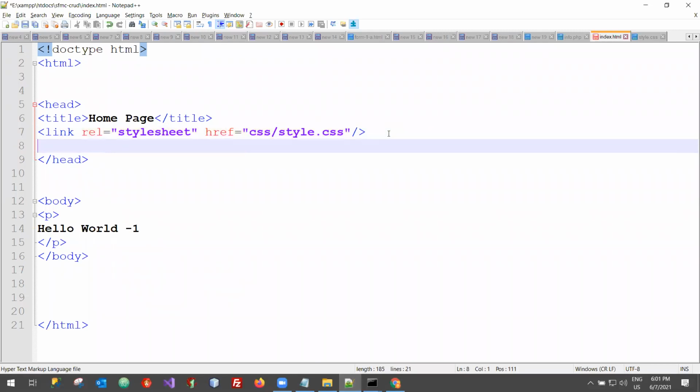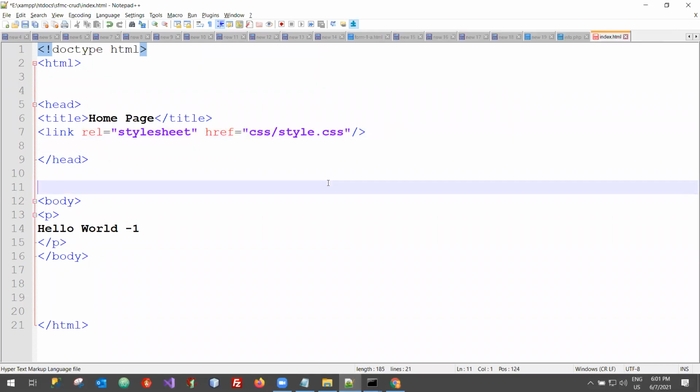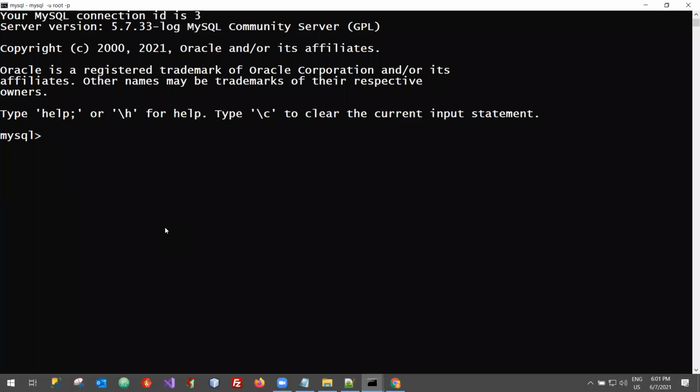Now, okay. So what is the ultimate output? What I'm expecting from this project is that I want to create a database here. Let me create it. Create database SFMC CRUD operation. I'll go with the same name, SFMC underscore CRUD. Best practice: use SFMC underscore CRUD.